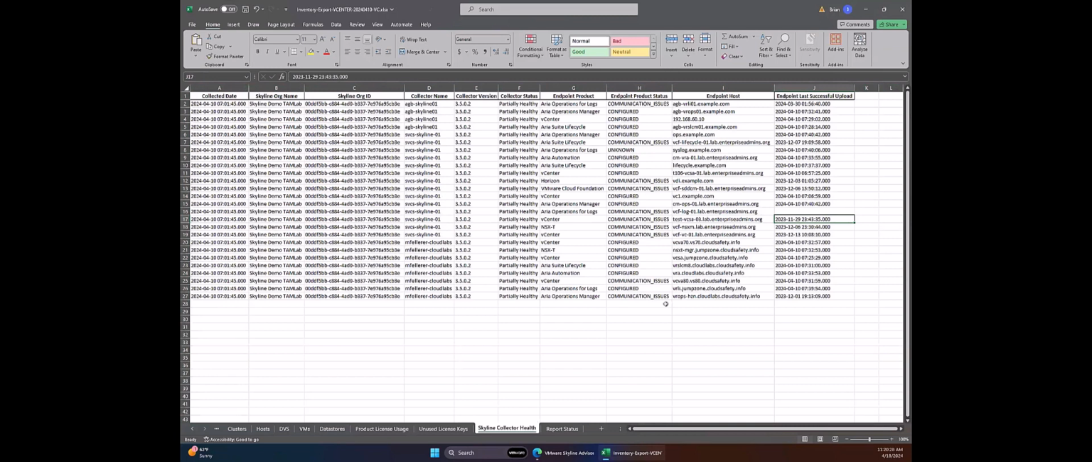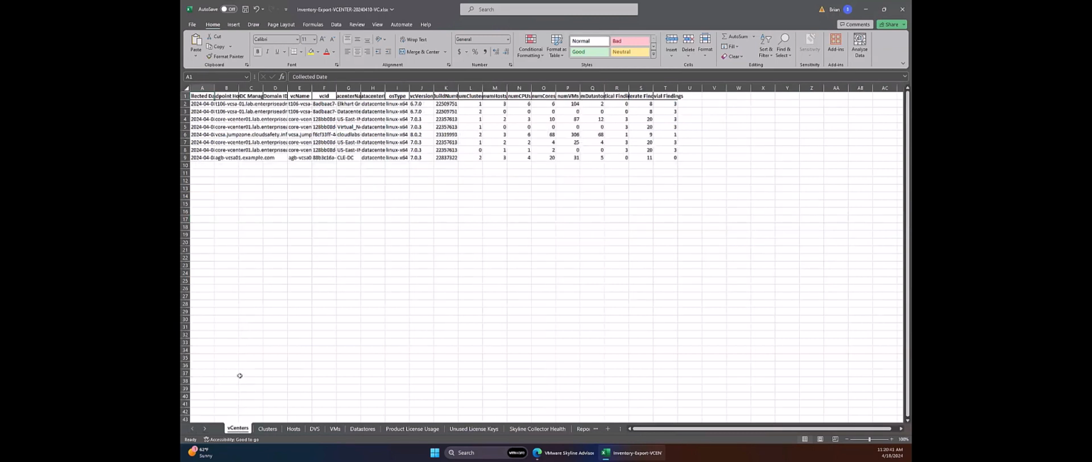So yeah, these are just more informational status of the service at the time that the report was generated, informational pages. Since we've covered those, we'll go back here to vCenters, right? This is really where the meat of the inventory begins.